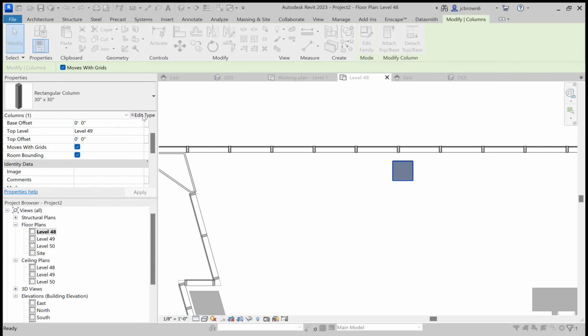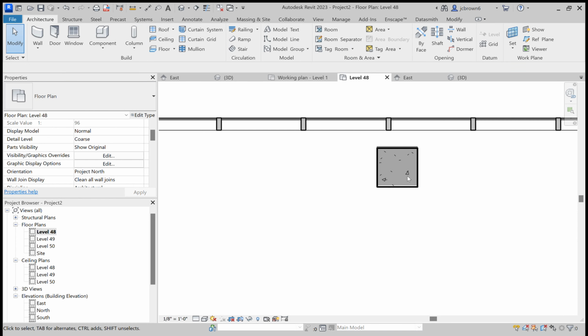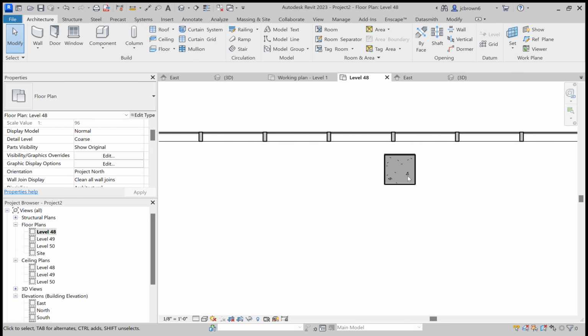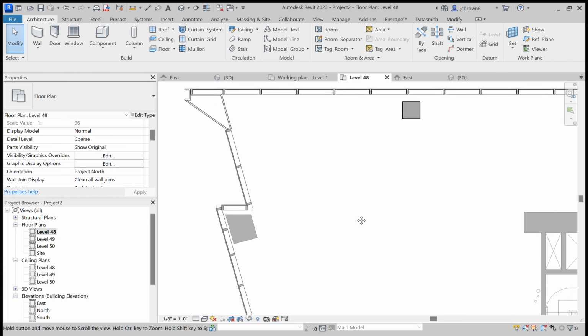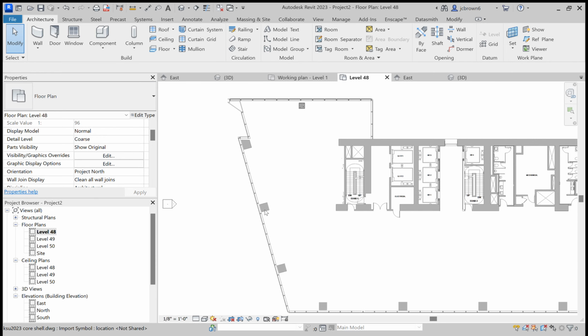And you'll want to make sure that when you go into edit type, you can change the material because all of ours are concrete. So we can do concrete, and we'll do cast in place, apply. And notice how the hatching will show up. So it lets you know that your column is in Revit. So you'll do that for all of your columns.